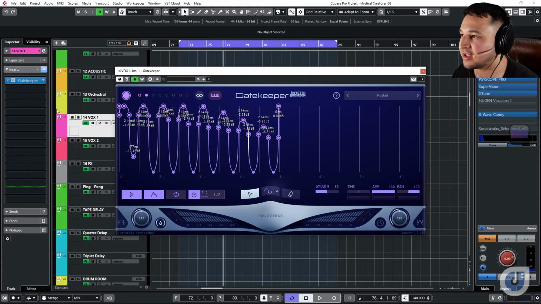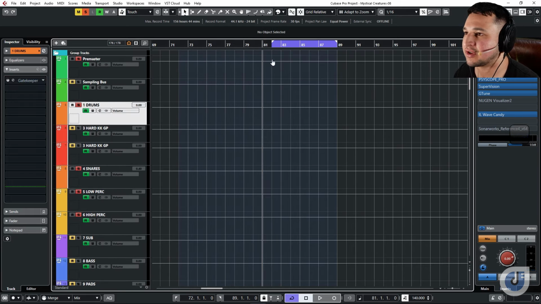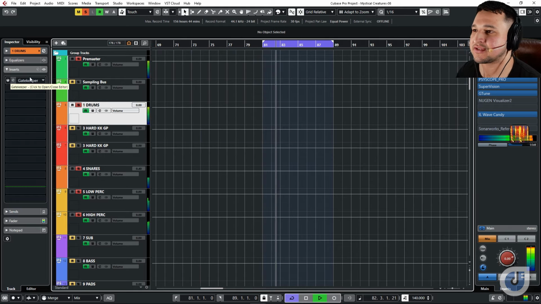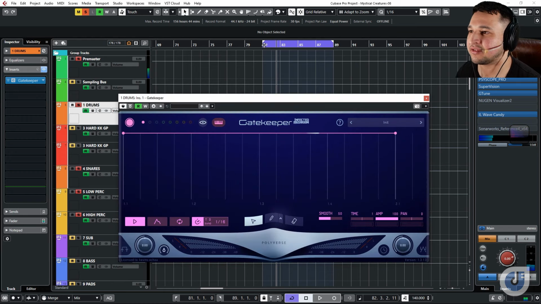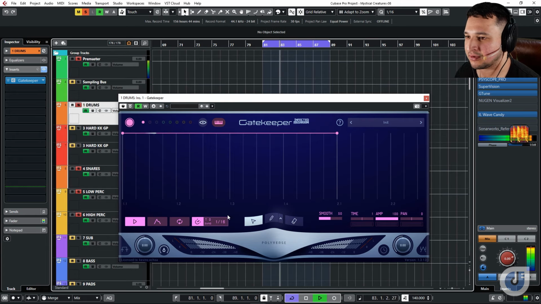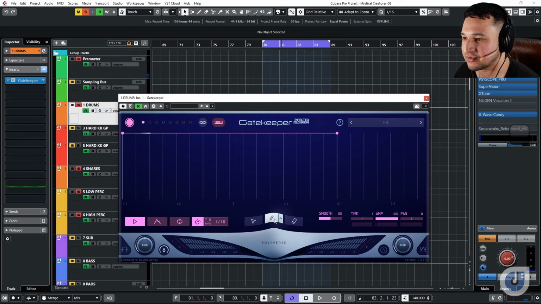Let's go ahead and try Gatekeeper up on a couple drums. So let's go to my drum bus. Let's hide this area right here. Now let's say we get this track from our client and he wants us to get rid of the hi-hats. Now I don't want to go throughout the whole track and remove them manually. So what I can do is use Gatekeeper. Use this right here and get rid of the offbeat hi-hats.